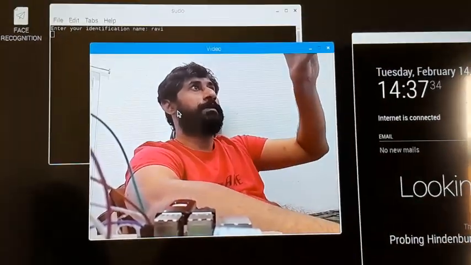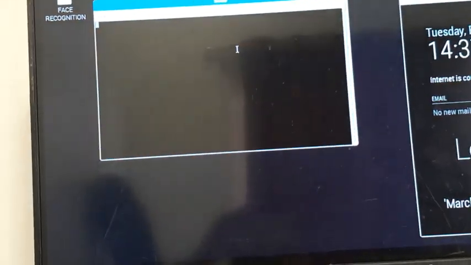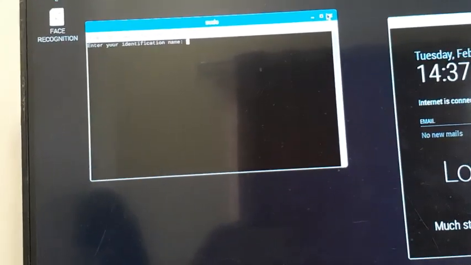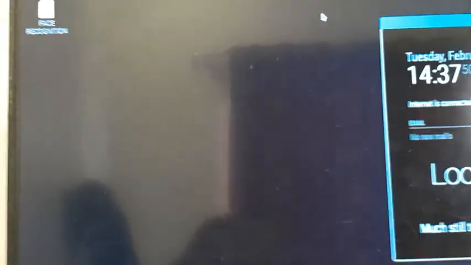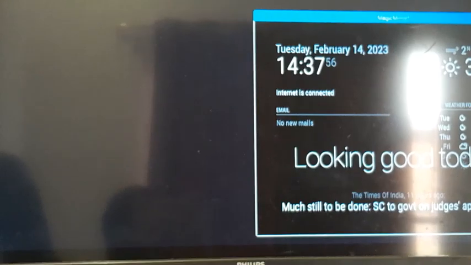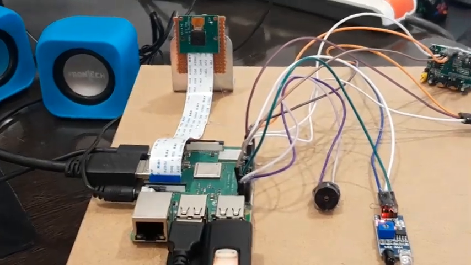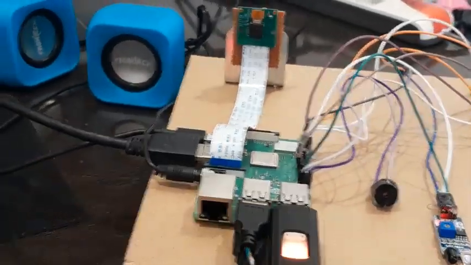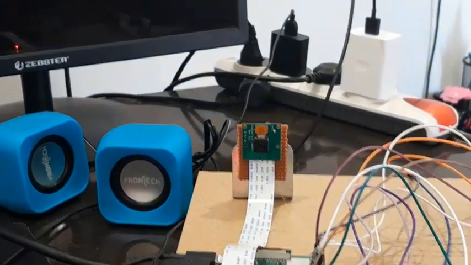Now I'm quitting the application by clicking on that particular window and pressing the Q button. This will close the application. Now in order to save another person, you have to click on faces save, enter the name, the camera opens, press the S button while looking towards the camera, and then quit.